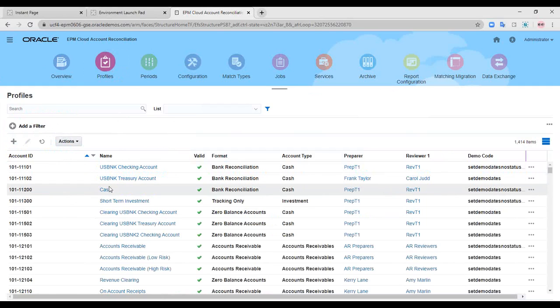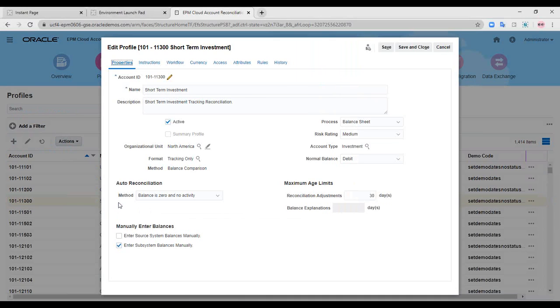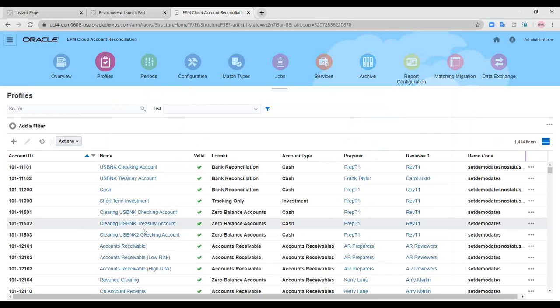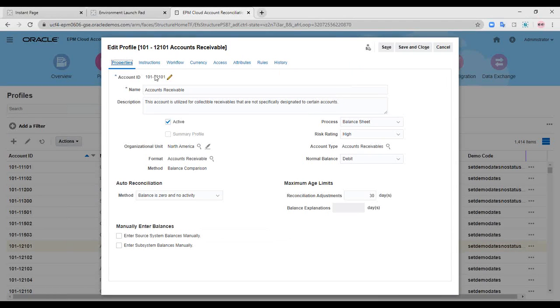We'll be just looking at any one reconciliation profile. Since we've seen the accounts receivable format only, let us take an example of the reconciliation profile ID for accounts receivable only. So this is a profile.